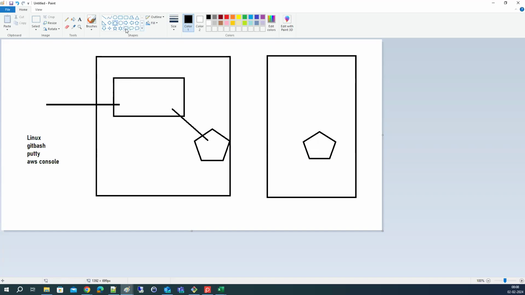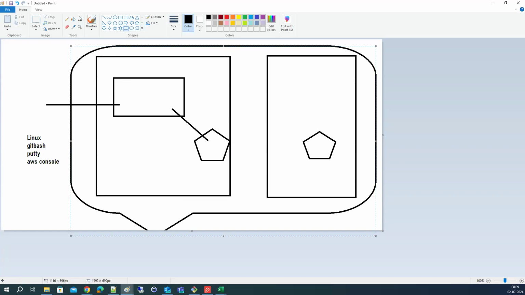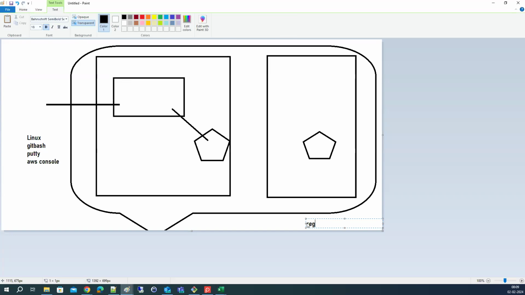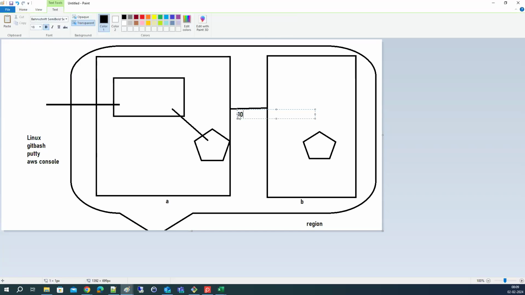What is the feature AWS is having? For example, this is a region, this is one availability zone, and this is another availability zone. As I said, the distance between two availability zones is a minimum of 100 kilometers.